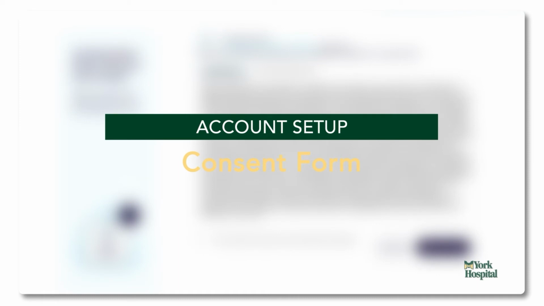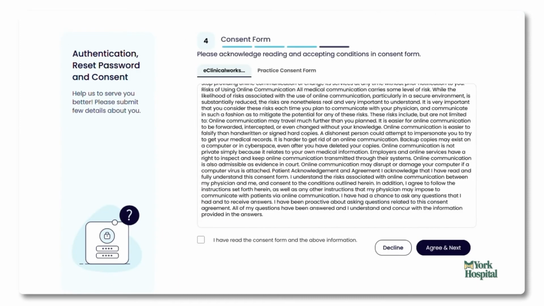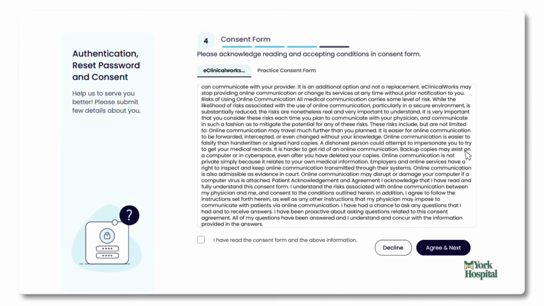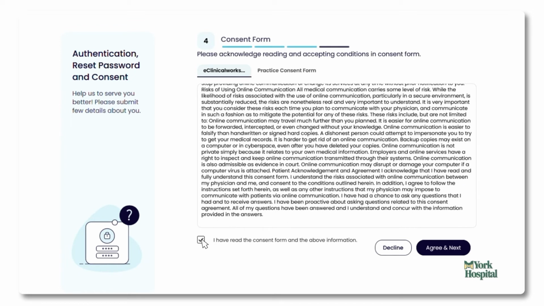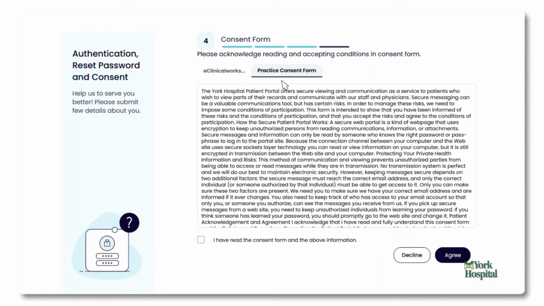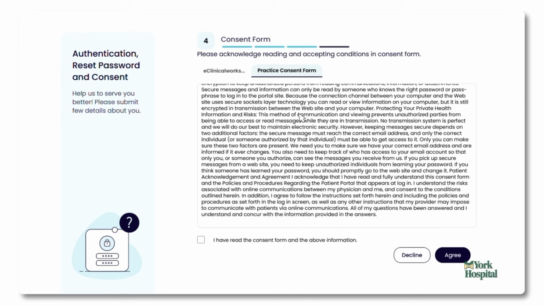The consent form explains the guidelines for using online communications through the Practice Patient Portal and is a required step in setting up your portal account. To continue, please review the eClinicalWorks consent form and select the checkbox next to I have read the consent form and the above information. Then click Agree and Next.